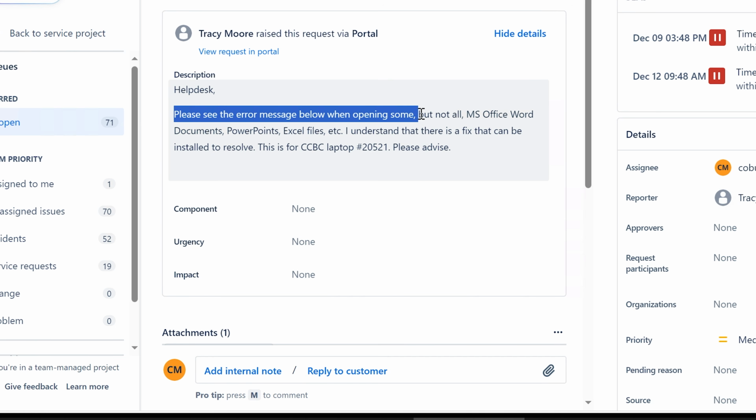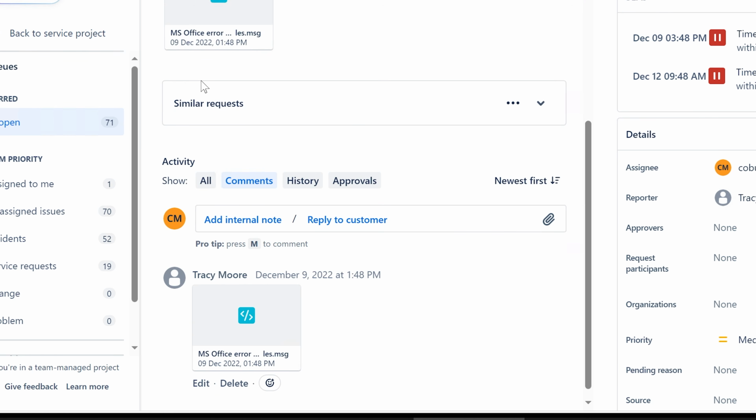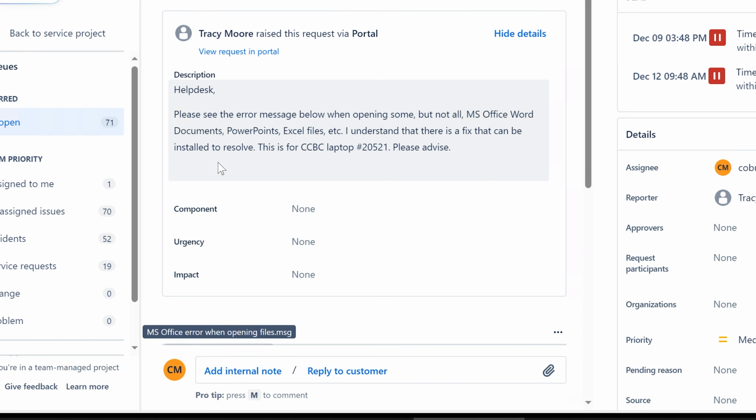All right, Microsoft Office error when opening files. Please see the error message below when opening files. Not all, but Microsoft Office Word documents, PowerPoint, Excel files, etc. And I understand there's a fix that can be installed to resolve. And it tells me what the computer name is. Please advise.